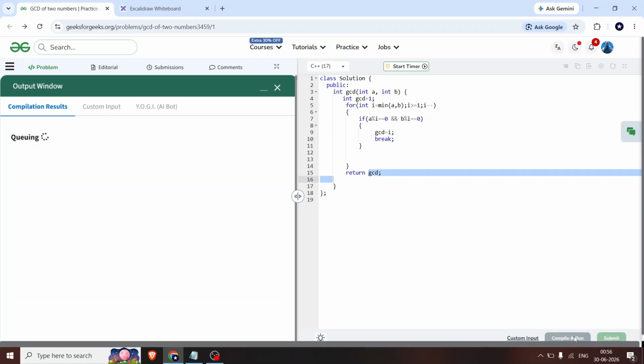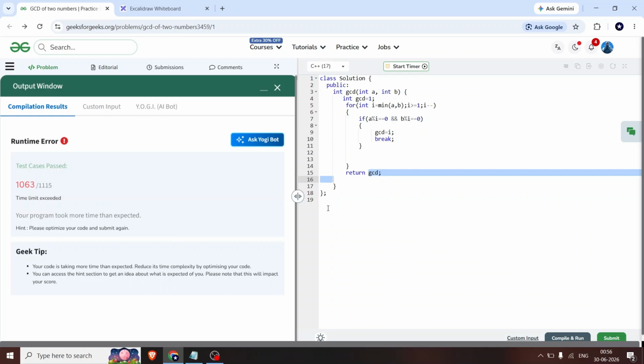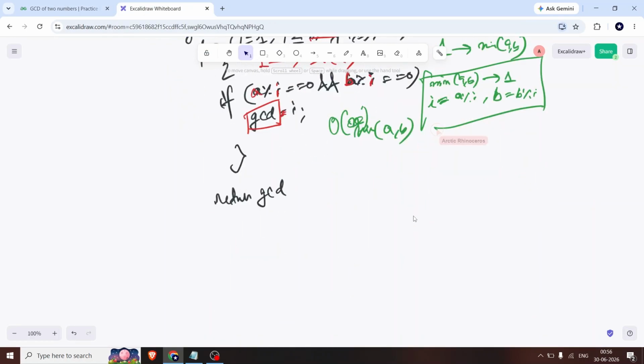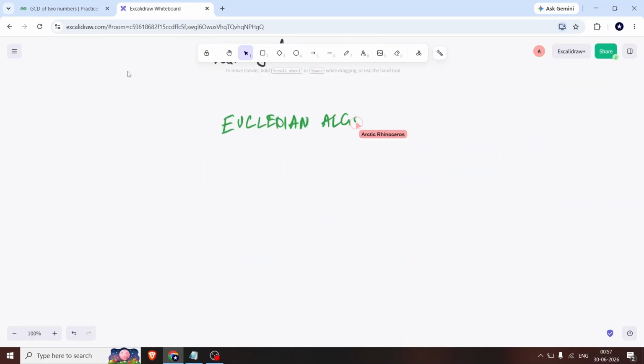Now let's see whether it compiles. The code compiles, and let's see by submitting. Still we are getting a time limit exceeded. So we need to think of a better approach. The better approach is basically the Euclidean algorithm to find the GCD.